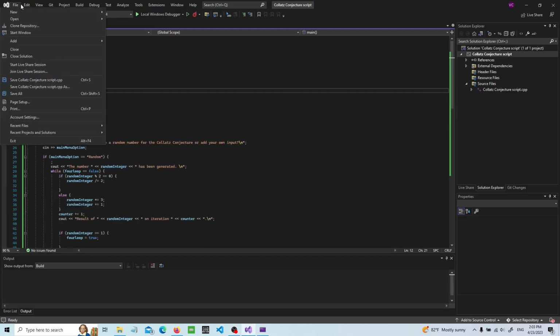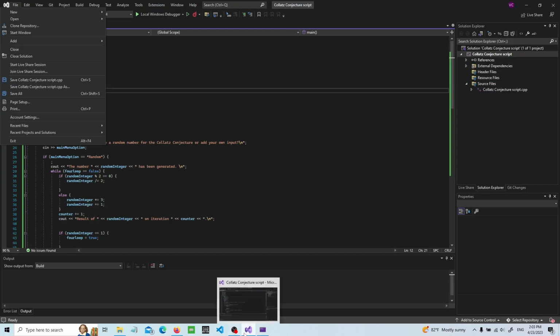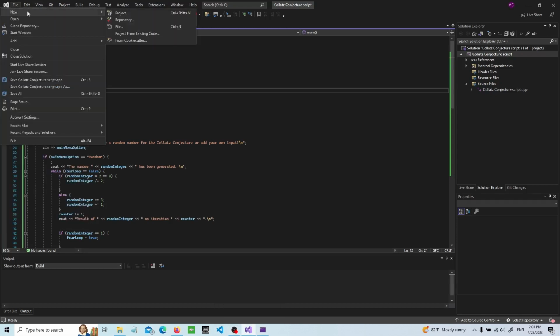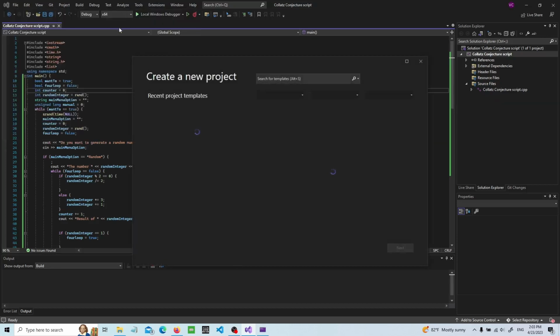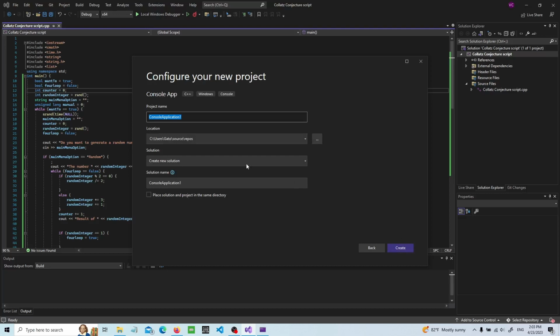So we're gonna start by making a new project. I'm personally using Visual Studio 2022 by Microsoft. Then I'm gonna make a new project and start from scratch. Or if you want to make it easy, just select a console app. It's just easier. Let's name it Collatz Conjecture, and then that's it. Just create the project.